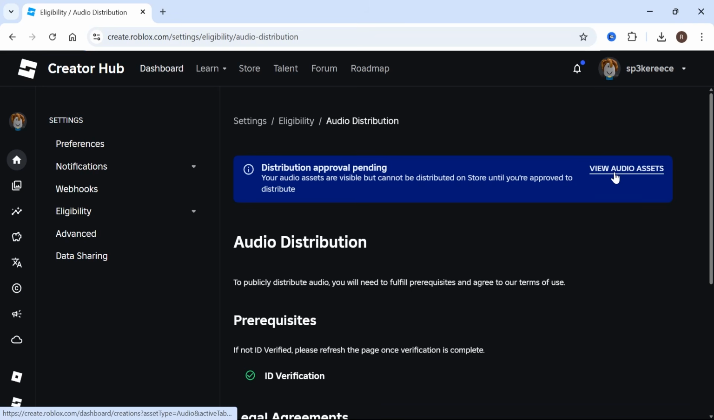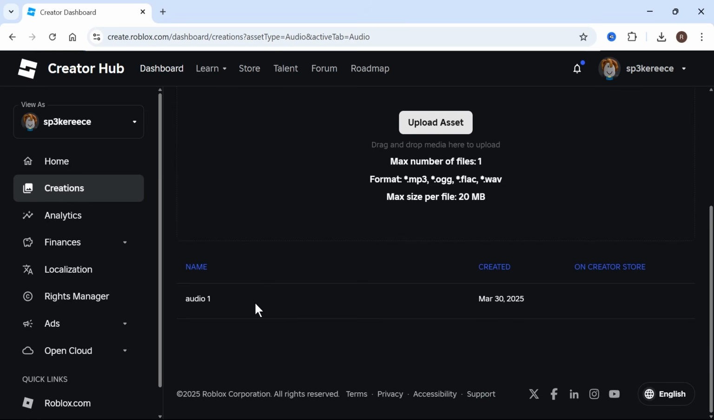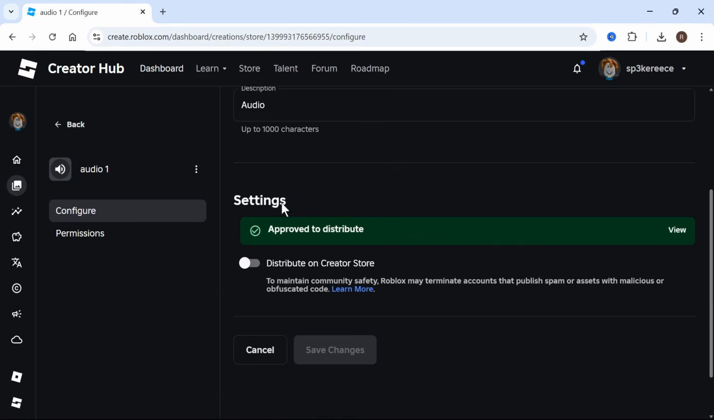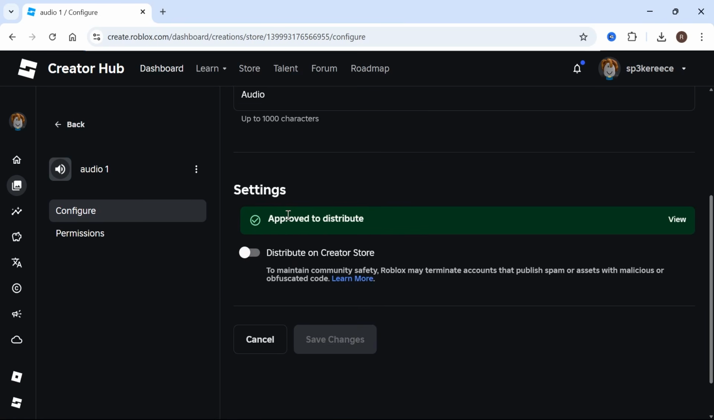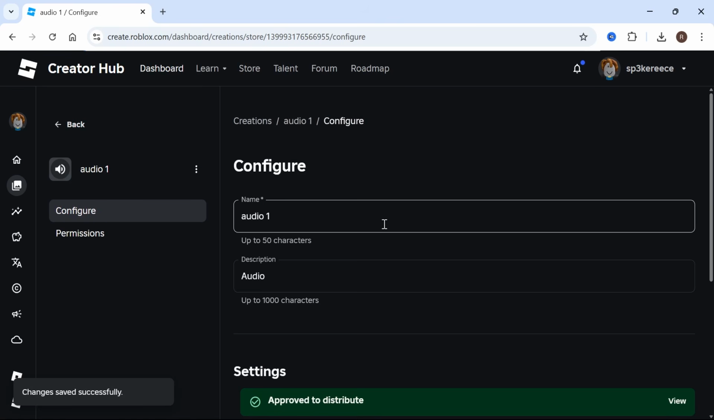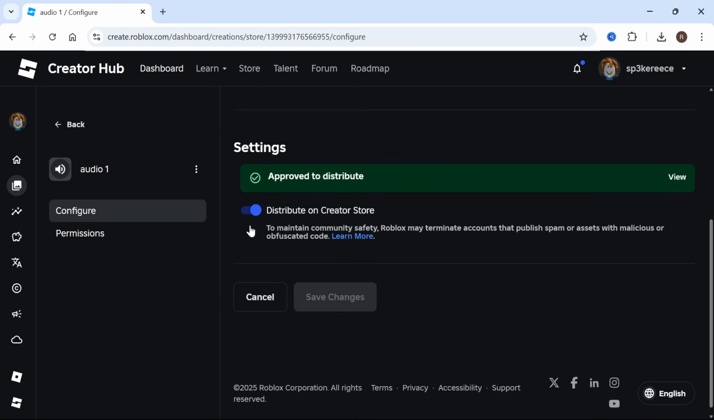So if we click back on audio assets, we can click back on our audio track. And as you can see here, my audio was approved near enough instantly. So now all we need to do is click on this option, distribute on Creator Store, and then we can press save changes. Now just bear in mind that your audio track needs to be under 6 seconds in order to make it public. If it's over 6 seconds, then you won't be able to have this option here.